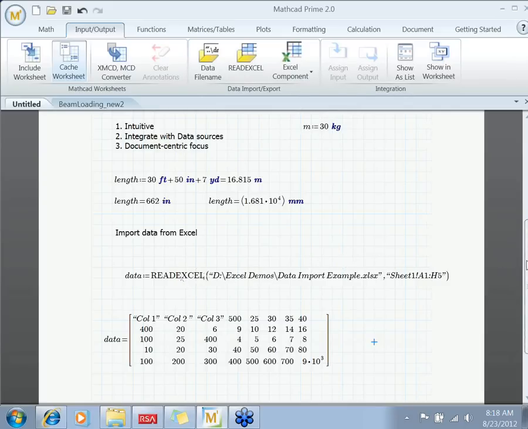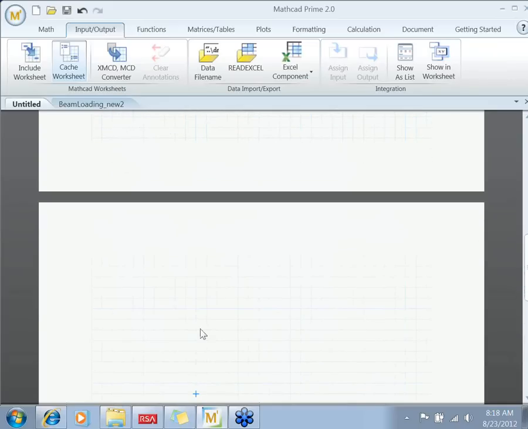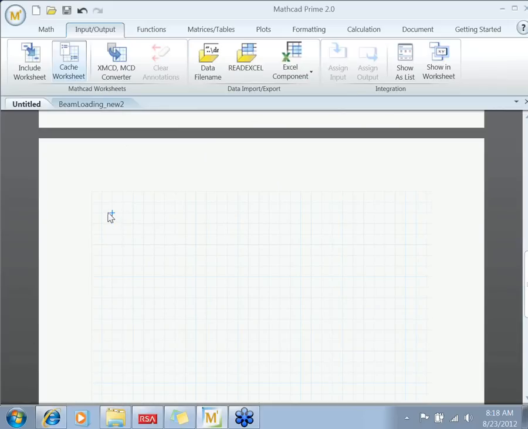The other thing that Mathcad Prime has, as far as importing data from Excel, is called the Excel component. The Excel component behaves a little bit differently than the read Excel function. The Excel component will actually embed an instance of an Excel object inside of your Mathcad worksheet. This is very slick, and it lets you have inputs and outputs to the Excel object. So you could send data into the Excel file, and you could get data out of the Excel file, and it's all embedded inside of your Mathcad document.